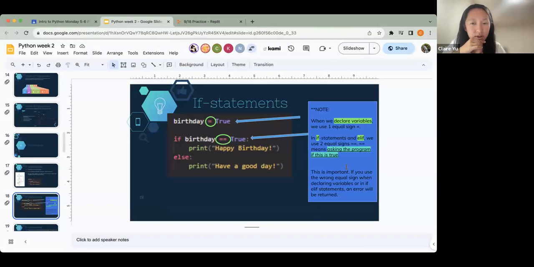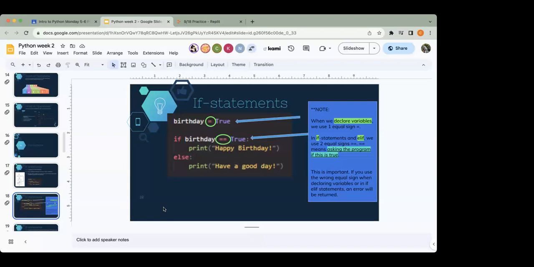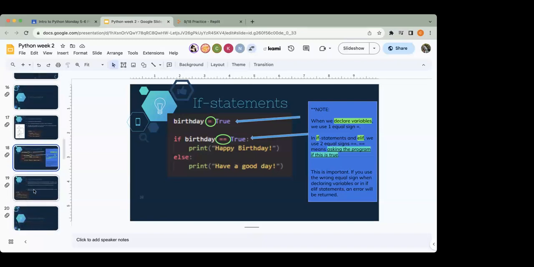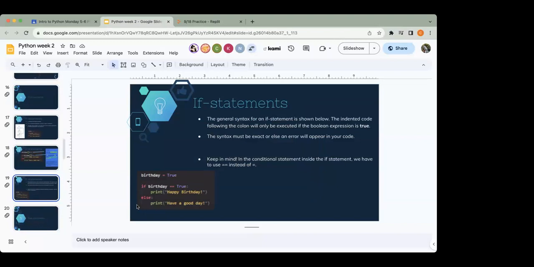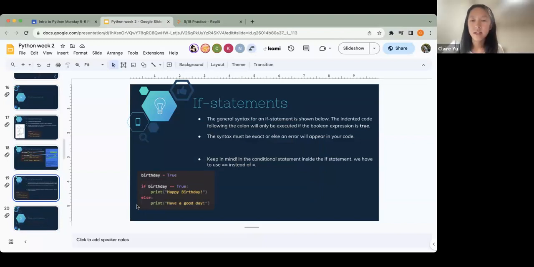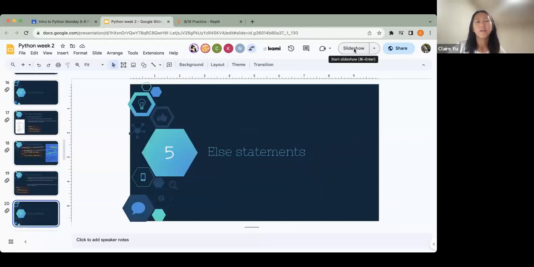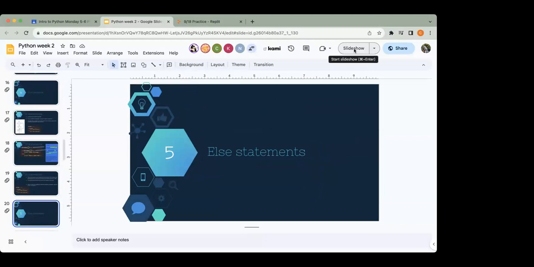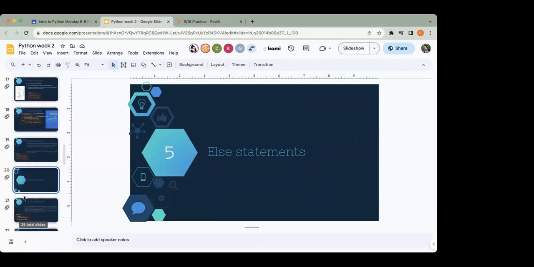Here's an important note you can jot down or think about: equal signs. Here's just more about the syntax. Now we're going to learn about else statements, which we did sort of touch on.